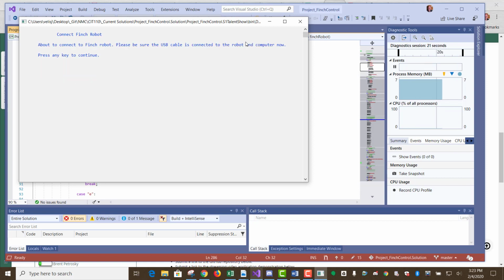This is the prompt I told you about: about to connect to the Finch robot. Make sure everything's plugged in. It says press any key to return to the main menu. My robot was not plugged in, so I didn't get my little trill there. My problem is I'm running out of USB ports on my computer, so I'm not going to be able to show that to you directly. You'll have to take my word for it.